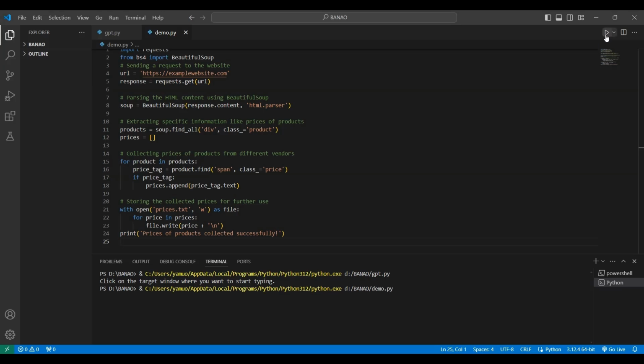Real-world application. This script could be used by e-commerce businesses to scrape competitor prices from their websites for market research and competitive analysis. By automating the process of gathering price information from different vendors, businesses can adjust their pricing strategies accordingly to stay competitive in the market.